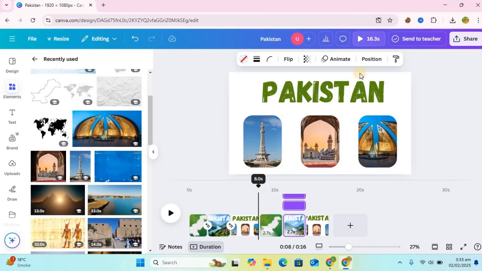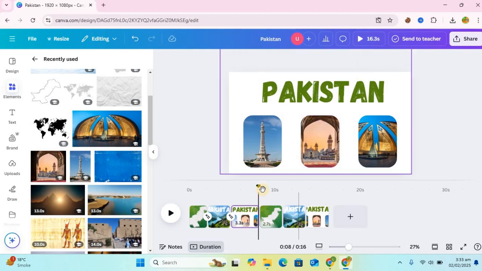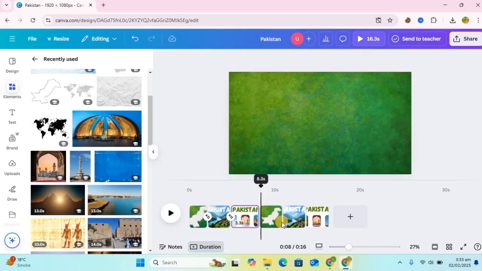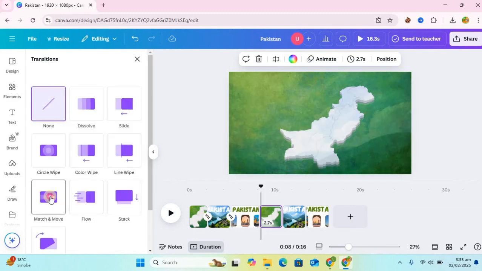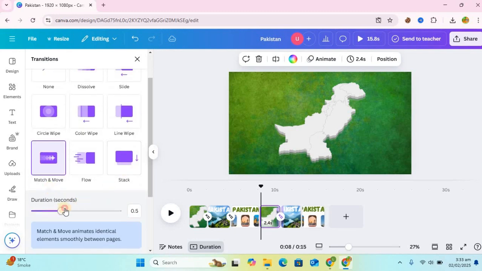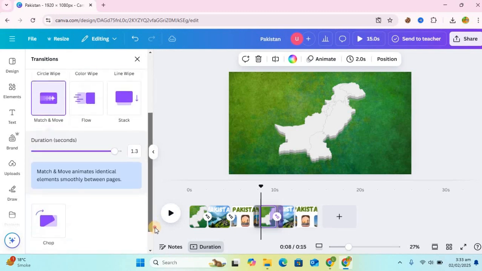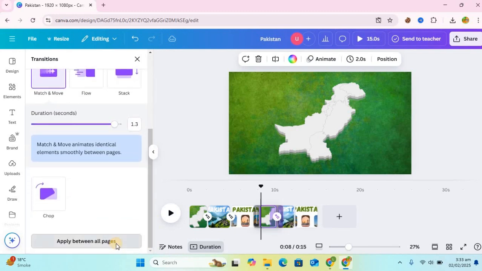Check out the final result. Before the final result, I forgot to give the transition. We will use the transition of match and move. This one, match and move, increase the duration and apply between all pages.